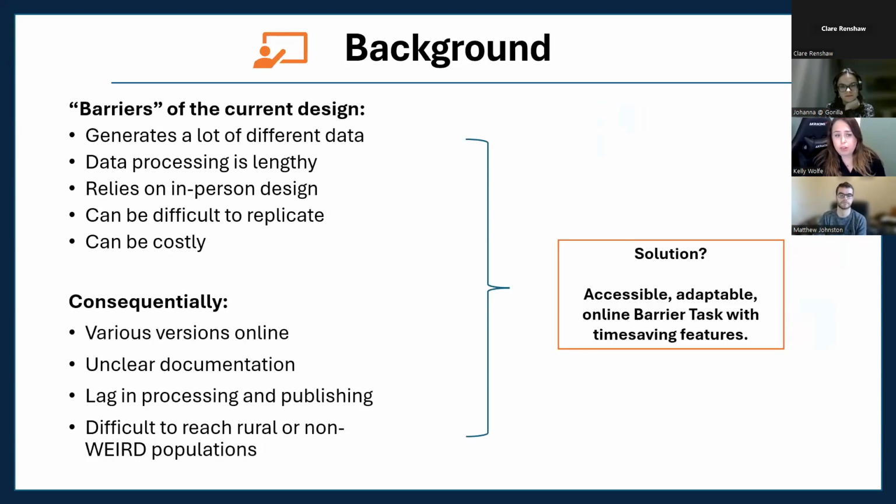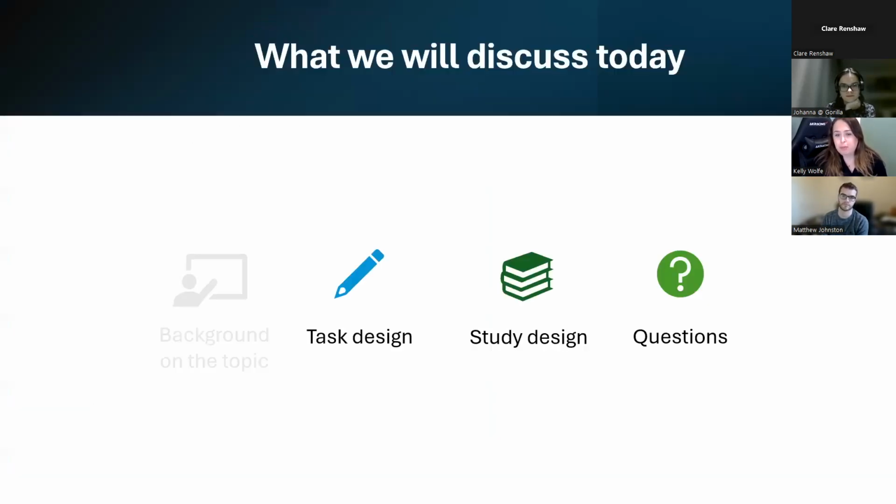And so our idea here, a solution to this, could be making an accessible and adaptable online barrier task that includes some time-saving features, so researchers don't then have to spend half a year working through all this data. And that's actually where I'm going to hand it off to Matthew.